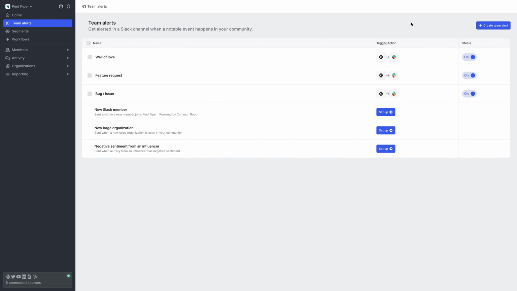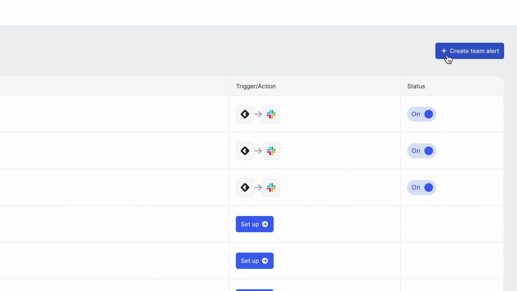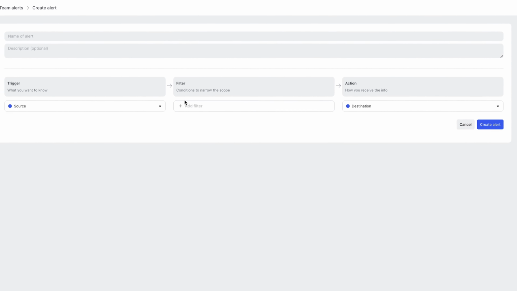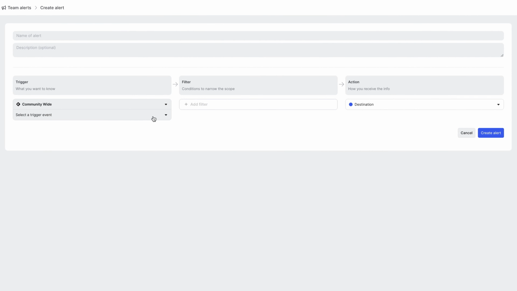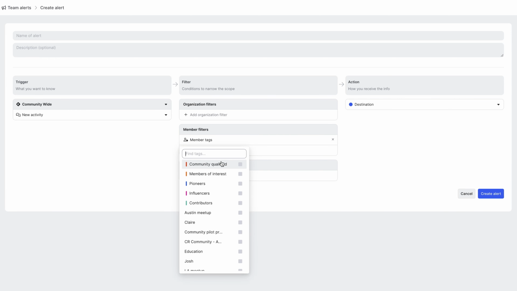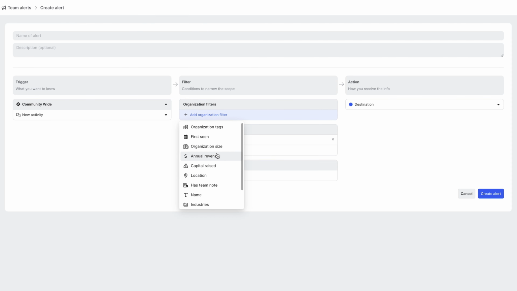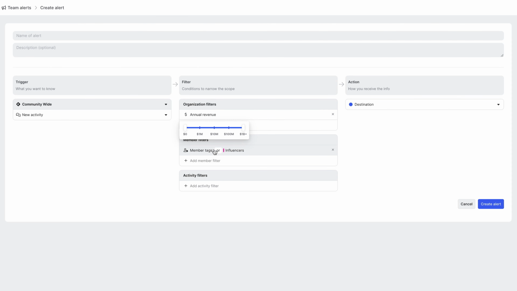Now let's configure a custom team alert. Start by clicking on Create Team Alert here. Next, set a community-wide trigger that listens for a new activity. Now, let's configure the filters. In Member Filters, under Member Tags, let's set member filters to influencers. Next, under Organization Filters, select Annual Revenue and drag the left handle of the slider to 10 million. This will set the filter for 10 million or more.